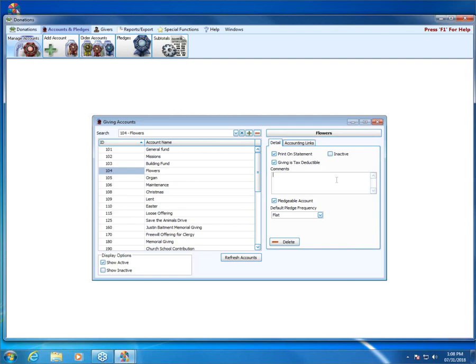Place for comments, pretty self-explanatory. You also have a pledgeable account box. So if you ever have a giving account that you don't want people to be able to pledge to, simply uncheck that box. Now if you're a non-pledging church, you can go through and uncheck all those boxes, but if you're a non-pledging church, you don't really have to worry about it. It's not going to affect anything if you're not entering pledges. If you go in and uncheck that pledgeable account box when you create a new campaign or enter a pledge, that specific giving account just won't show as an option for you to pick from.